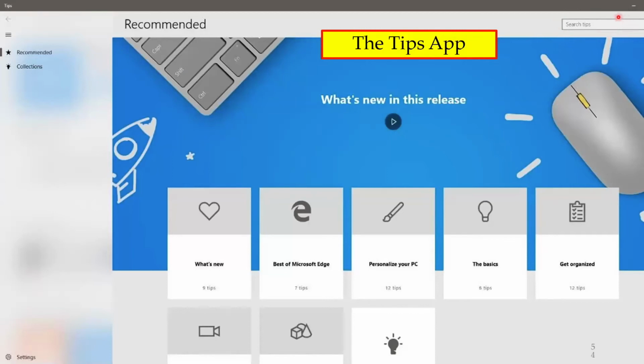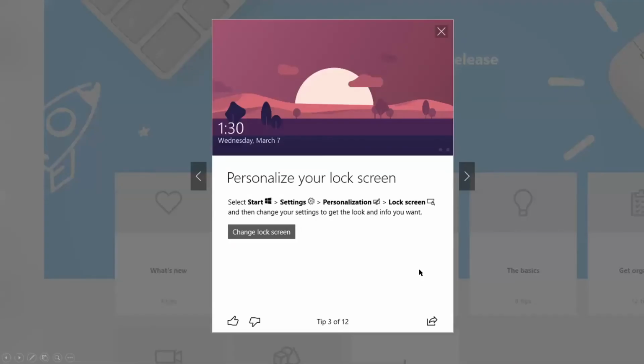Search tips is up here in the corner, so you can search for a specific tip that you want. And if you go to one of the categories, the one I picked was personalize your PC. I wanted to do that one. So I clicked on that, and I got this kind of screen. As you can see, there's 12 tips, and this is the third one. There's 12 tips within personalize your PC. And so they give you the steps: hit start, hit settings, personalize, lock screen, etc.